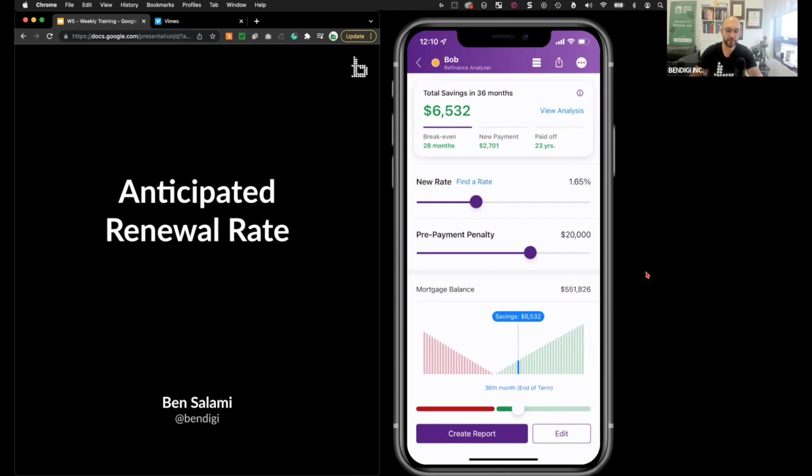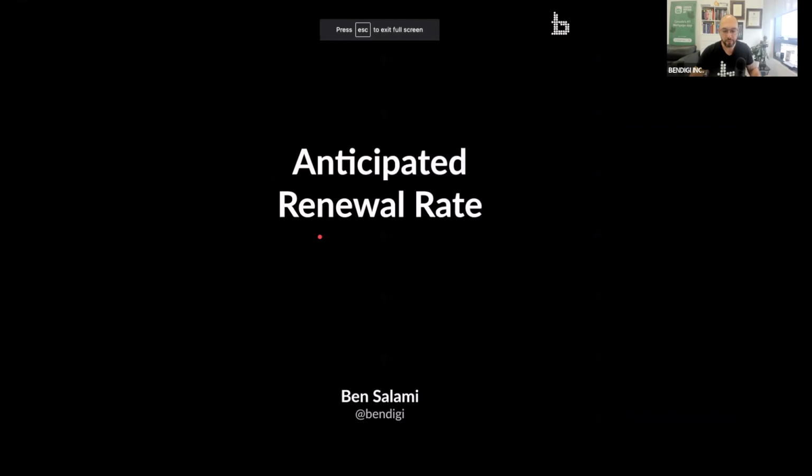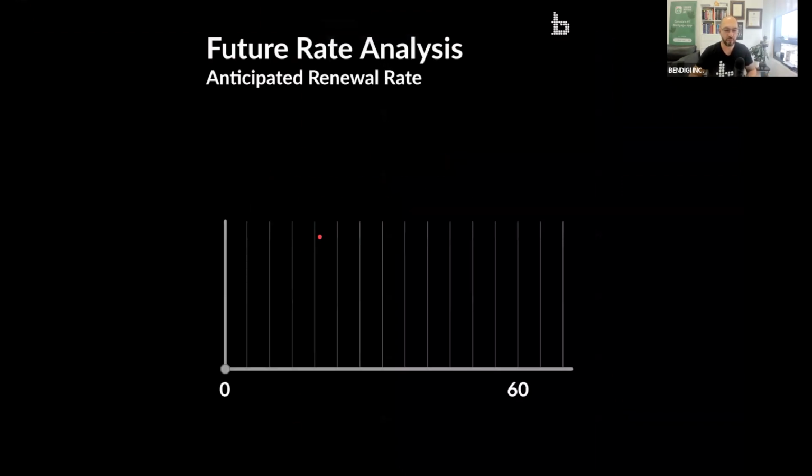So what I'm going to do is I'm going to show you something more visual because that's how I see it. So I want to explain a little bit about why we get the numbers that we do so that you're fully aware. And then I show you how we can do a future rate analysis on the app. So here we have a time chart starting from 0 month all the way to 60 month.